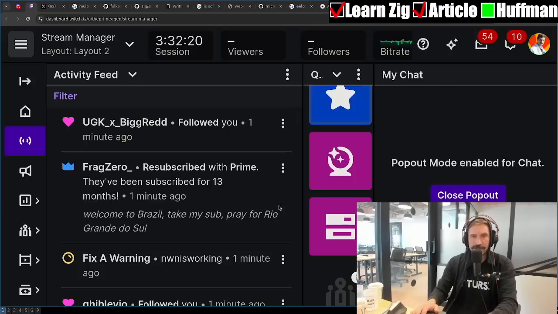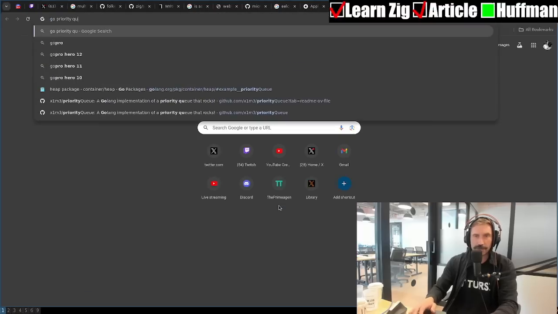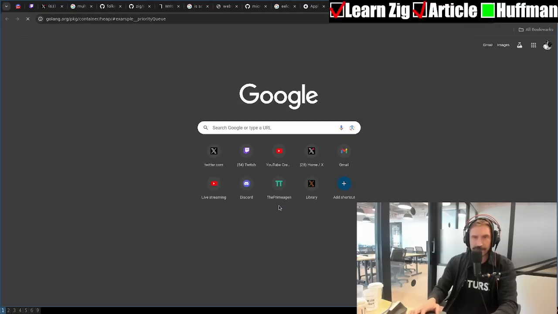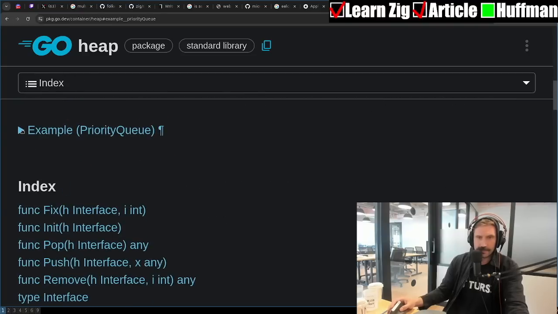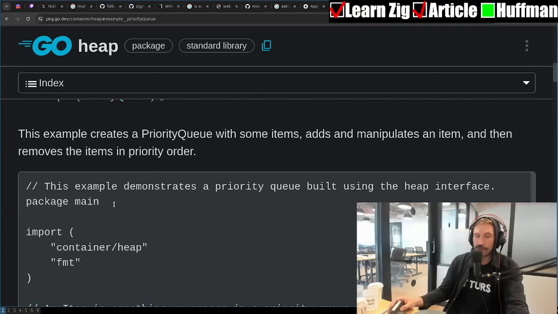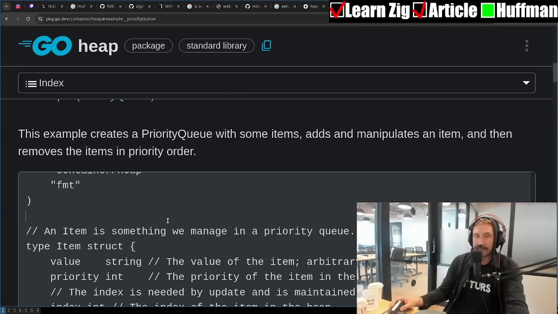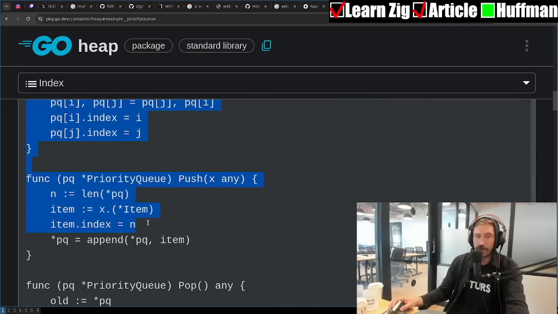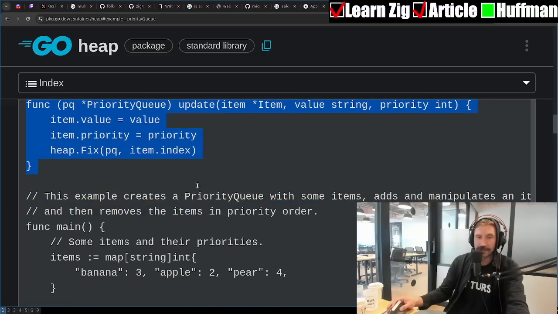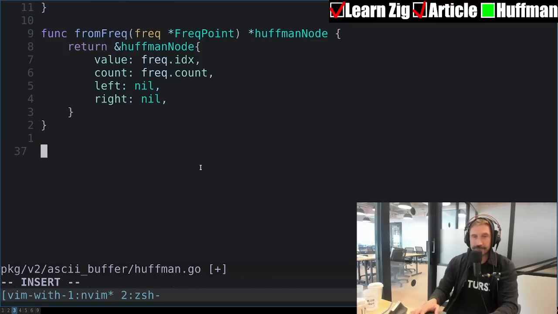I do know that there is a Go priority queue. I just looked this up recently. Dude, there needs to be a generic implementation. The Go priority queue implementation is actually crazy. It's like actually just crazy. So here we go.